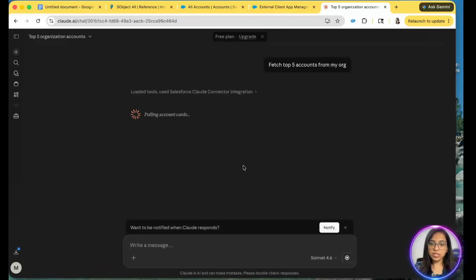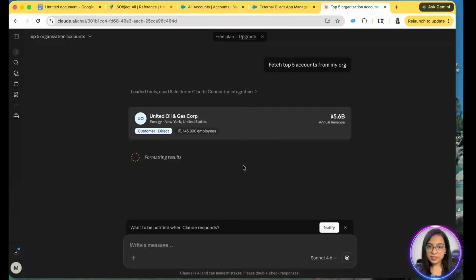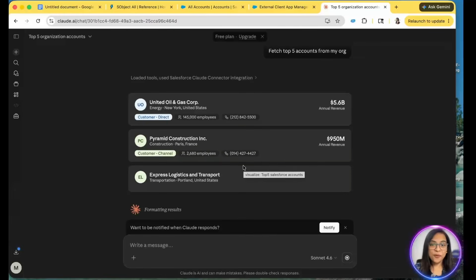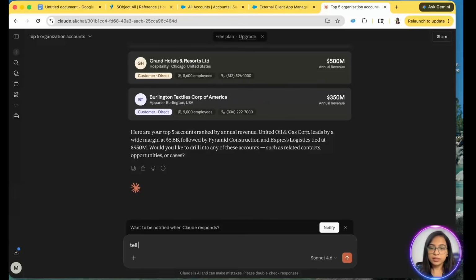Claude should fetch the top 5 accounts for us. Here's the first account and then it goes second. Also look at the layout, how customized and how beautiful the layout is, right? Tell me if this account has any cases.